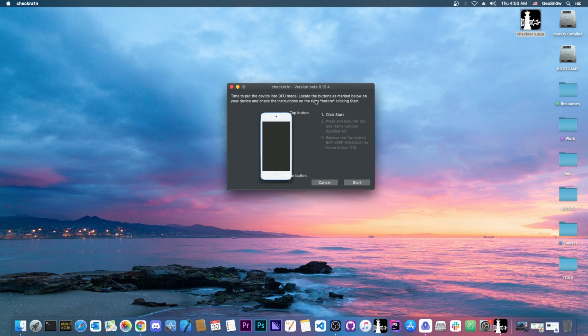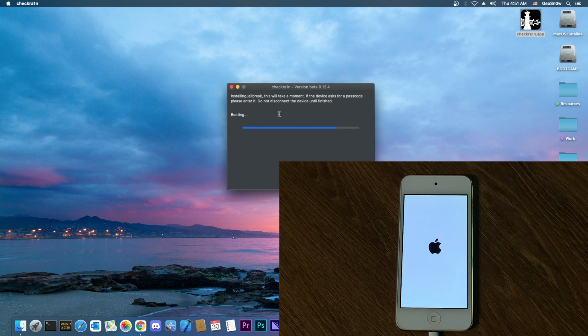Alright, so now we get instructions in here for this particular device on how to put it in DFU mode. So I'm gonna press start and follow the instructions on the screen. And now it says booting in here, and that's basically it. The device is now booting, shows the checkra logo as you can see in here, and that's basically all you need to know. We're gonna let the device boot and we're going to wait for checkra to say in here done. If you have jailbroken with checkra before, then it's the same procedure, nothing changed in here.